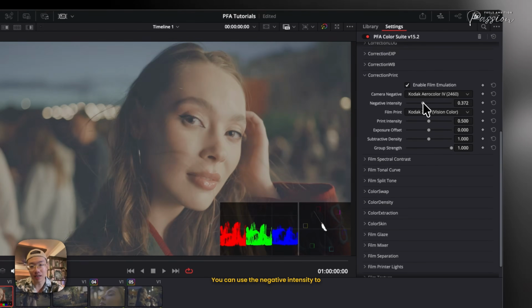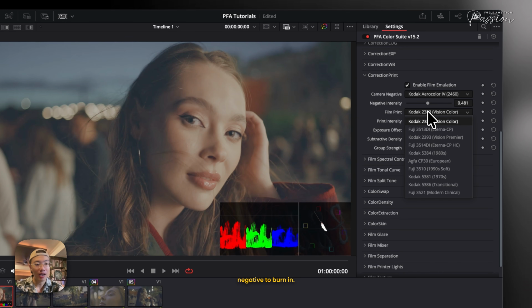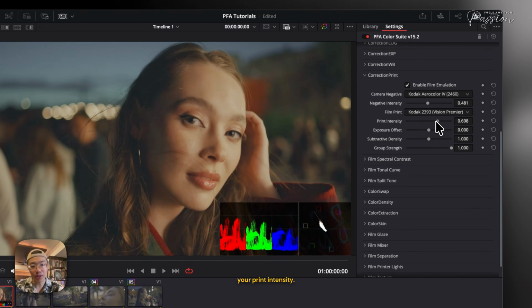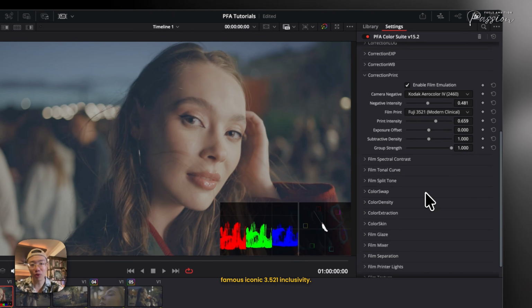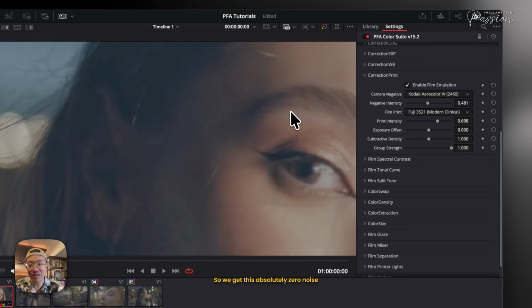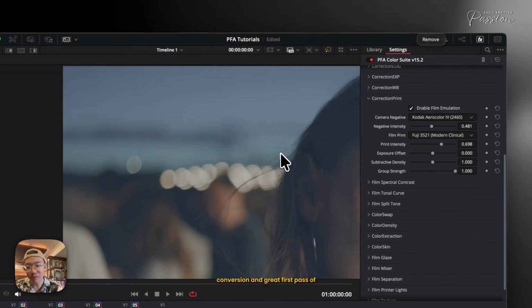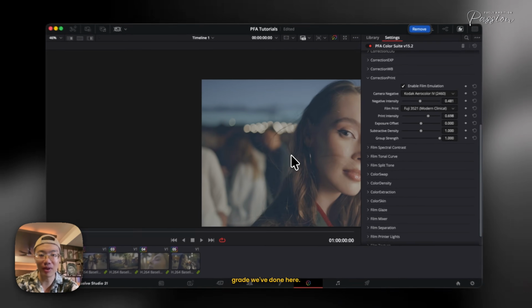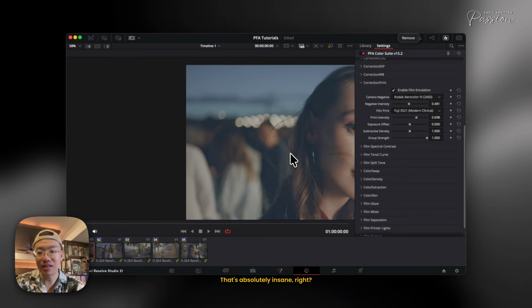You can use the negative intensity to create how you want the film camera negative to burn in. And for film prints, you have a lot of versions and choices. You can also at the same time increase your print intensity, and that gives you the 10 of the most famous iconic 3521 inclusive 32-bit float conversion. It's not LUTs. So we get this absolutely zero noise after this crazy conversion and great first layer of grade we've done here. That's absolutely insane, right?